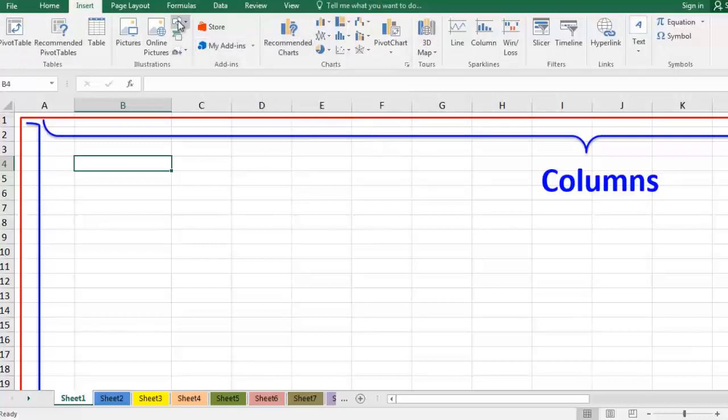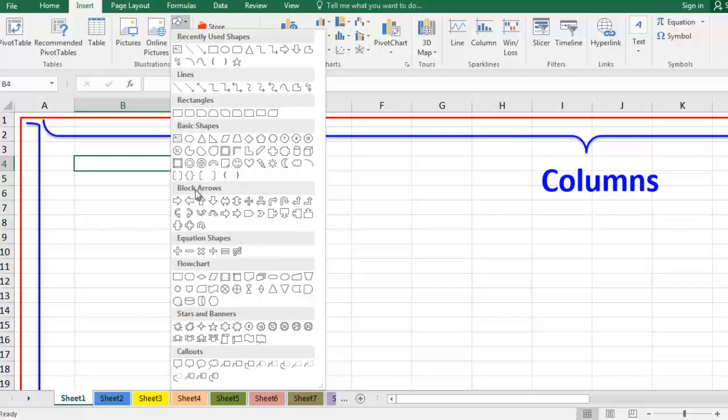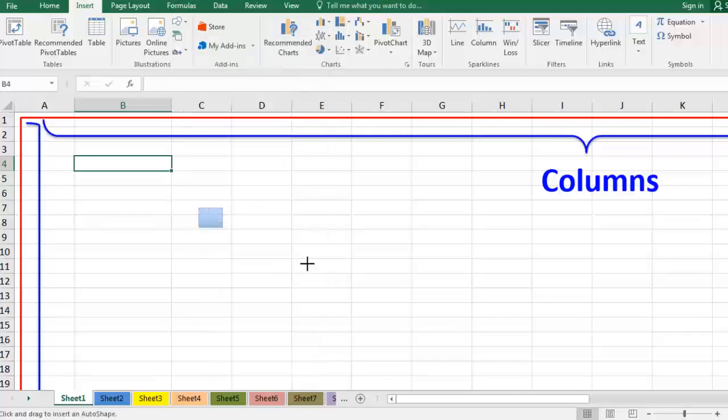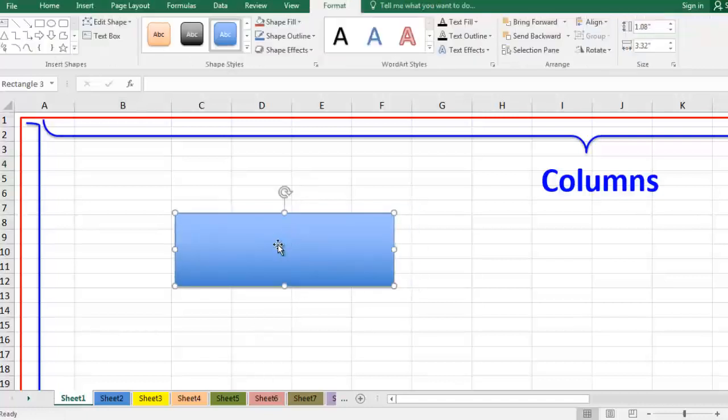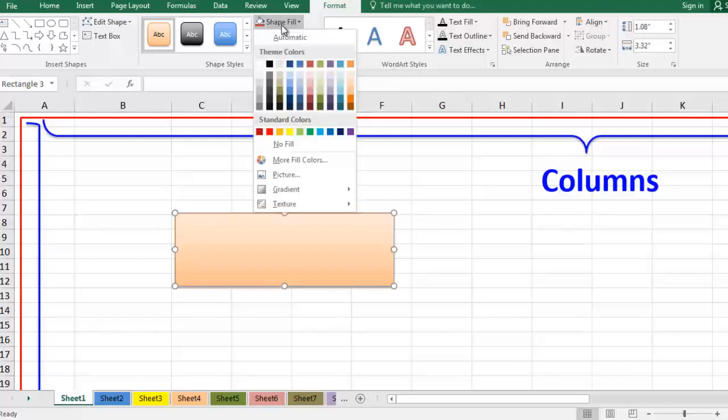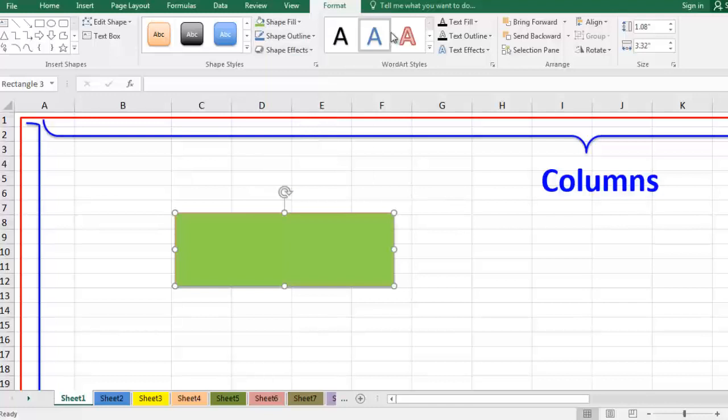So for example, if we wanted to insert shapes, we could click on this icon here, pick and choose the shapes that we want. So for example, if we want a rectangle, we can insert that into here. And then if you double click it, we can change different colors, change effects, we can change the outline, we can even change the filling of it.